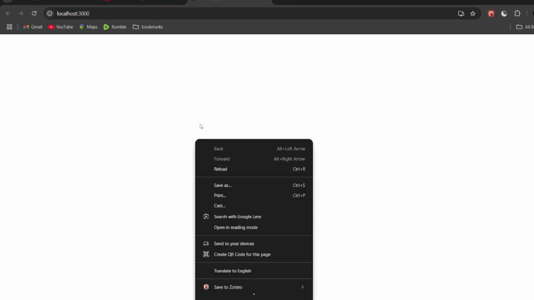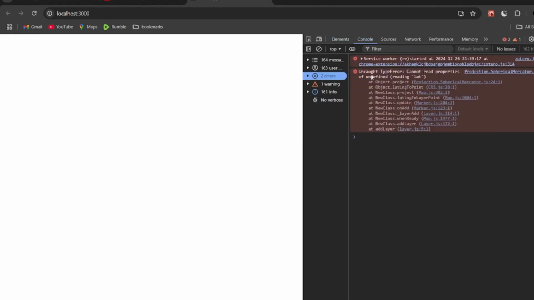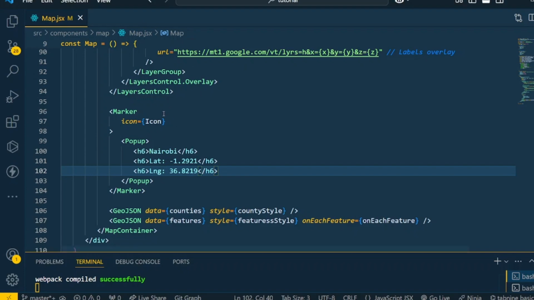If we go back to this, we can see that we are getting an error. If we try to inspect to see what could be the issue, inspect, click on console, because you can see we have an error here that says uncaught type error cannot read properties of undefined reading latitude longitude. So the marker is supposed to be somewhere, and for now we are not defining the location of that marker.